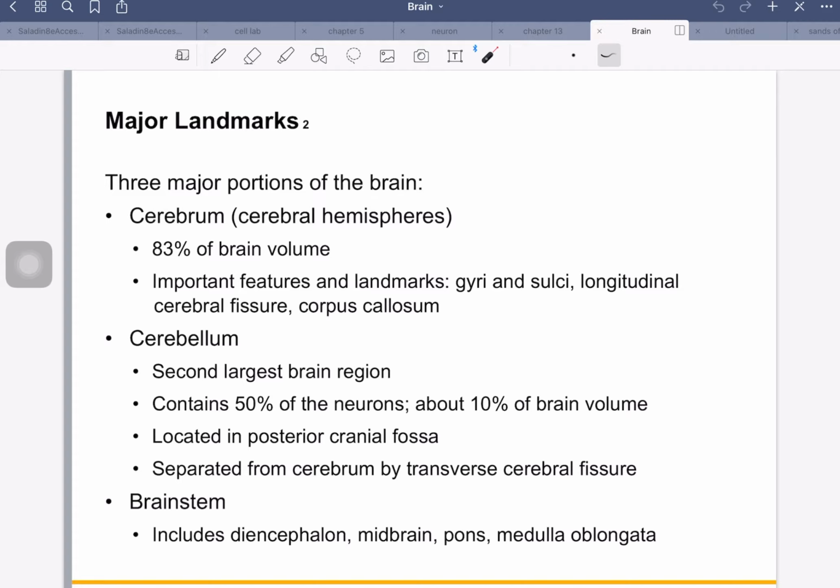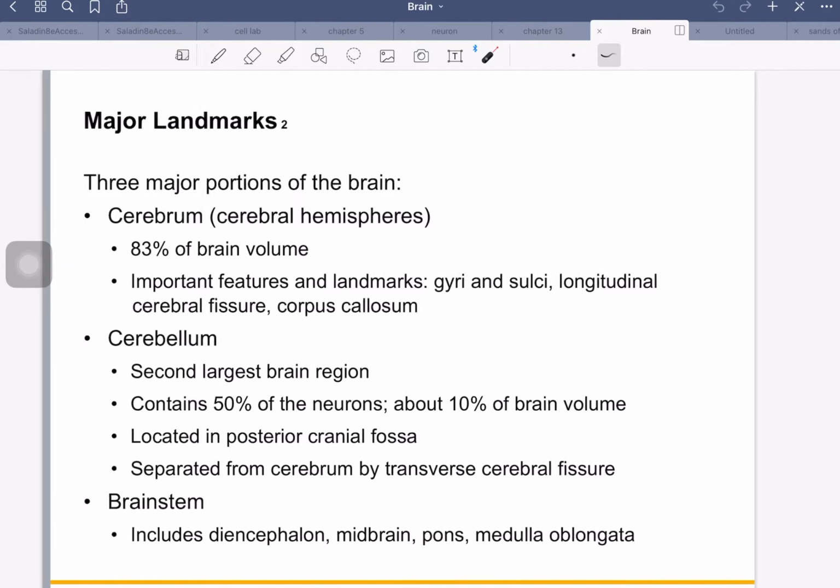And it's nestled into sort of a little bony cavity within the skull, which is the posterior cranial fossa, which we'll have a look at next semester when we will look at osteology, or the study of bones. And then the brain stem includes different regions, such as the diencephalon, the midbrain, the pons, and the medulla.